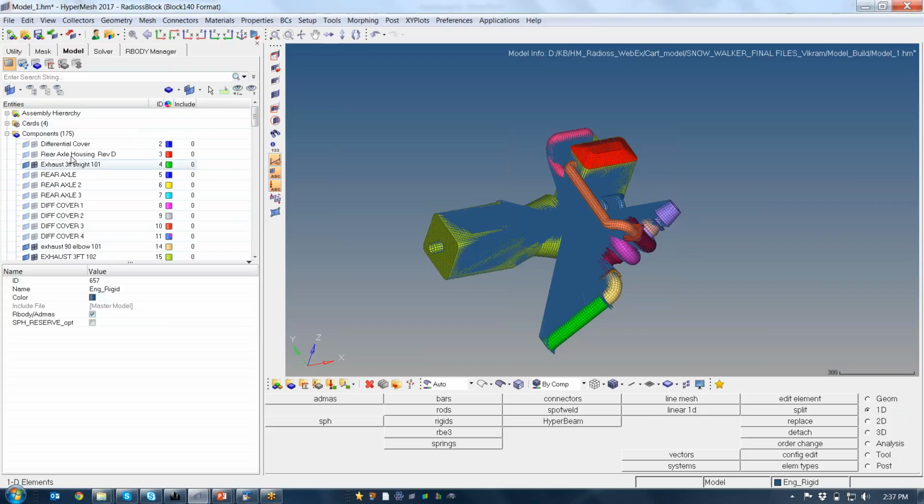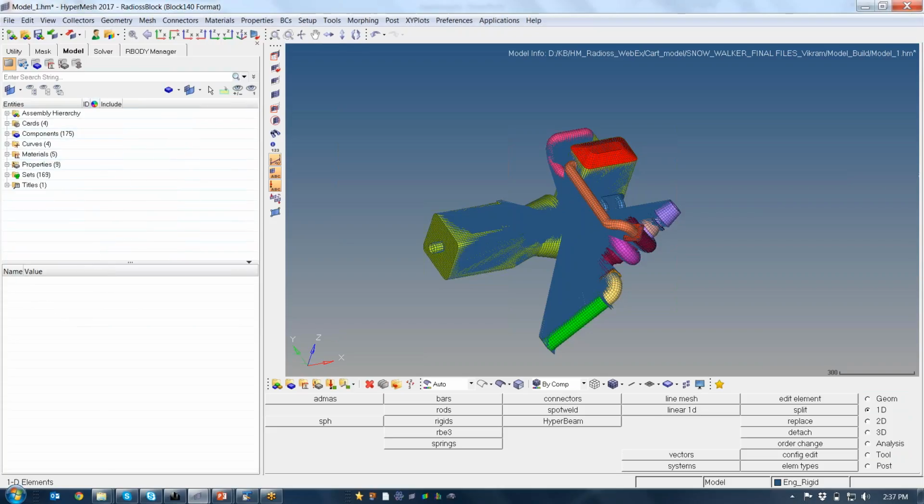So this completes this session, where in the past nearly 1 hour we created different properties for shell, solid, and 1D elements. We created different materials: law 1, law 2, law 36, and law 33, which is foam. And we updated the model with these properties and materials. And finally, we created the mat rigid.